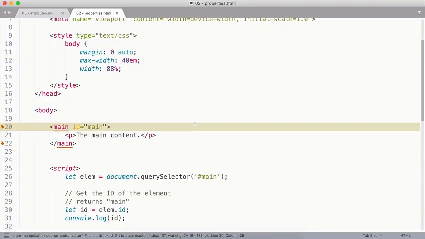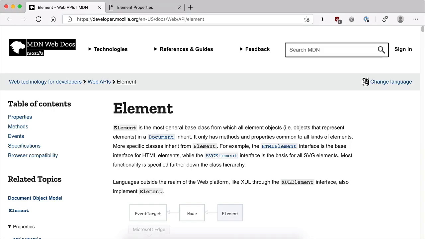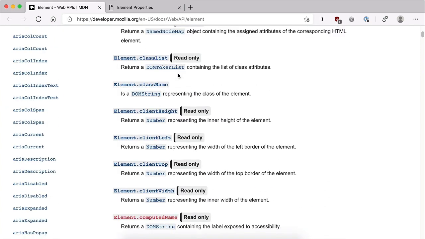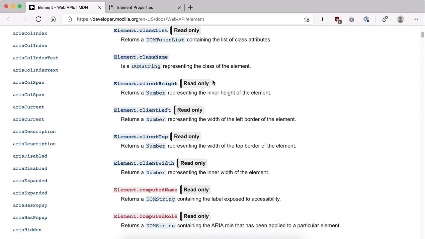Let's get into it. HTML elements have dozens of properties that you can access directly. Some of them are read-only, meaning you can get their value, but not set it. Others can be used to both read and set values. The Mozilla Developer Network has a detailed list of the various properties available on elements and whether they're read-only or can be defined and overwritten.